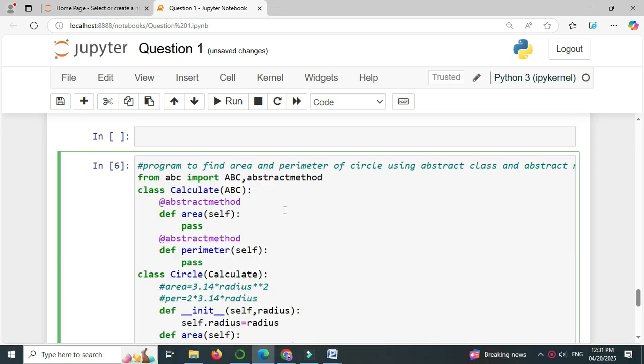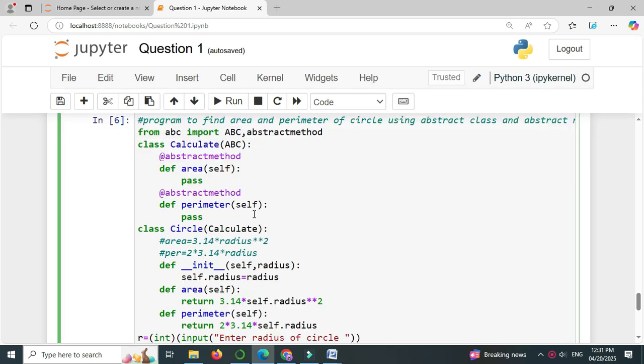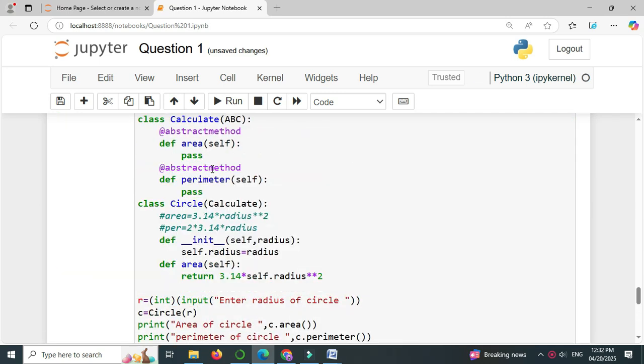Here we have defined the abstract class with two abstract methods, area and perimeter. In class circle we have inherited the abstract class calculate, and we have implemented two methods, area and perimeter. If we remove this perimeter method and if we execute, it will create an error. Since we have declared two abstract methods in the class, we have to implement both the methods in the class which inherits the abstract class.